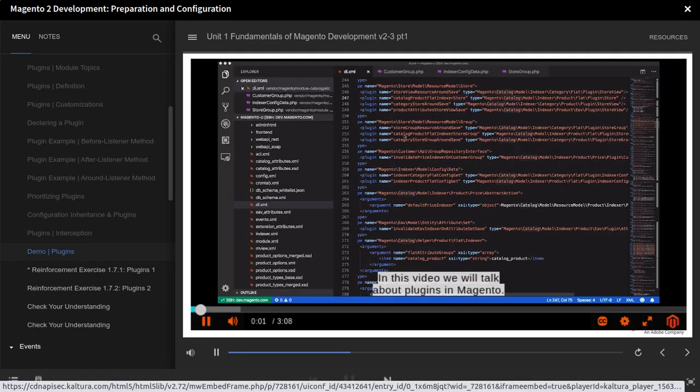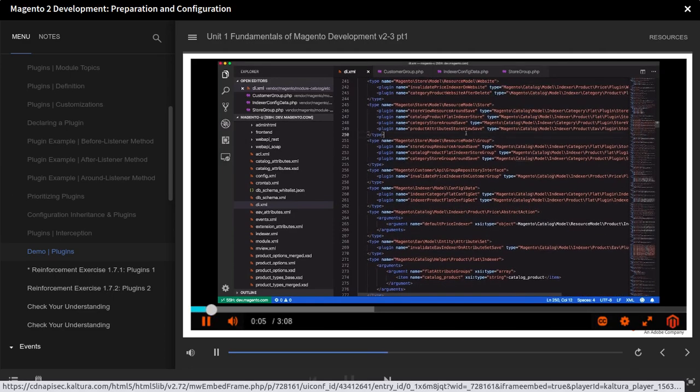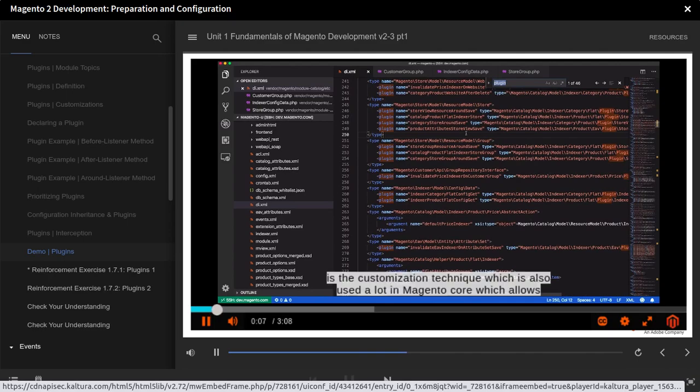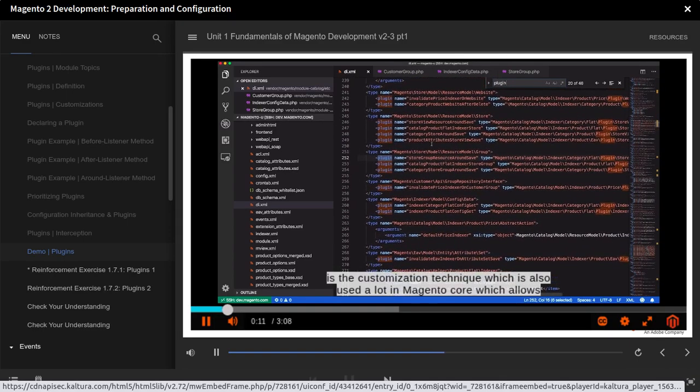In this video, we will talk about plugins in Magento. So a plugin is a customization technique which is also used a lot in Magento core, which allows a developer to add some code before, after, or instead of a certain public method of a class. If the class is created via Object Manager, which is usually the case, we can customize it using a plugin.